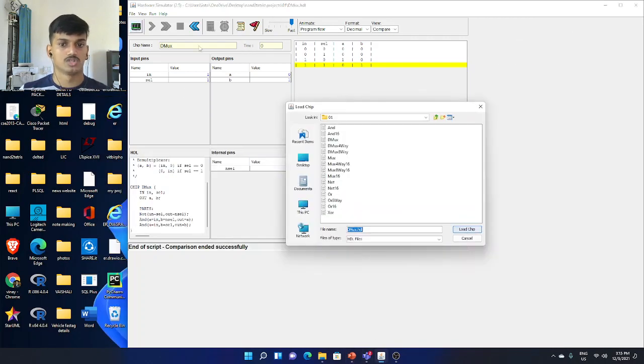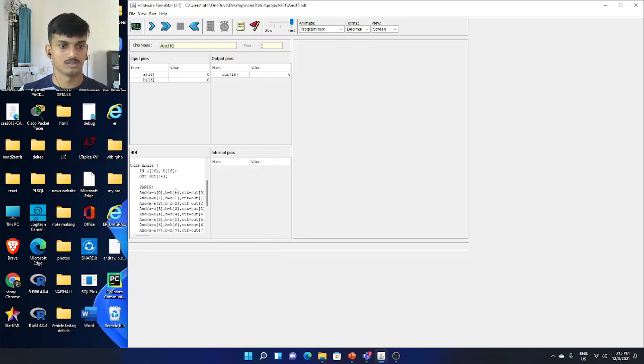So we load the chip of an AND16 first. We load the chip. Yes, as we can see, there are two input buses of 16-bit length, that is A and B, and the output is also 16-bit. So what we do, we apply the Boolean function AND on each and every bit, that is A of 0 and B of 0, A of 1 and B of 1, and put it to the corresponding output as out of 0 or out of 1. And we do this up to A of 15, so 16-bit range, right?